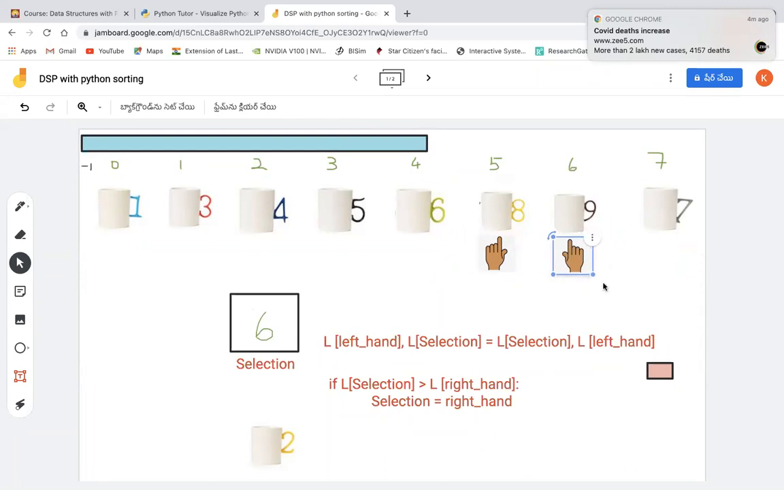And I think by this time you have understood how to do the program. Please do the program immediately. This is also very easy. So I have told you what are the variables that you can consider: border, selection, left hand and right hand. I have given you a few statements of how to do swapping and how to compare between selection and right hand. And based on that, please try to design your own algorithm and please write the program.